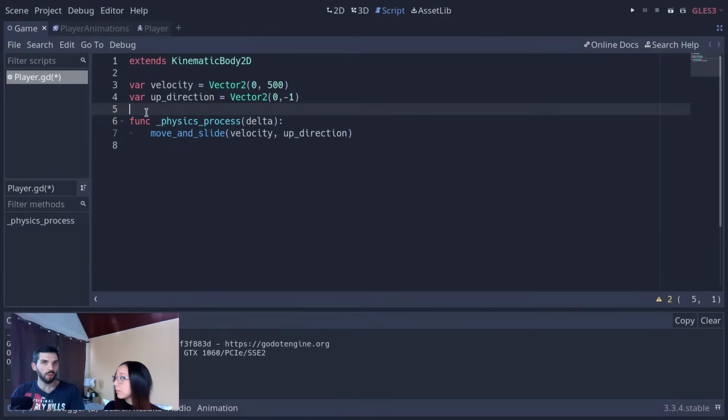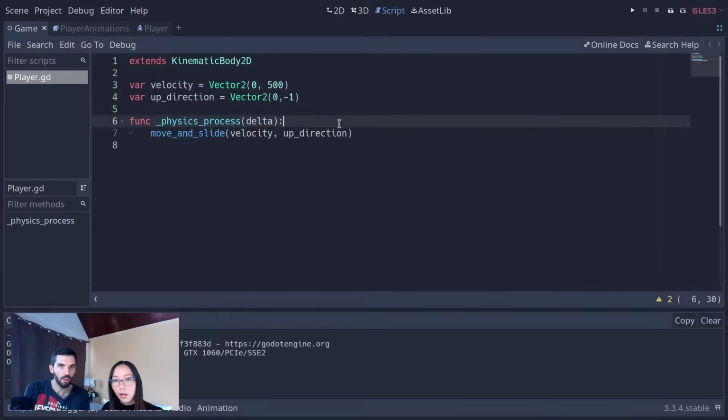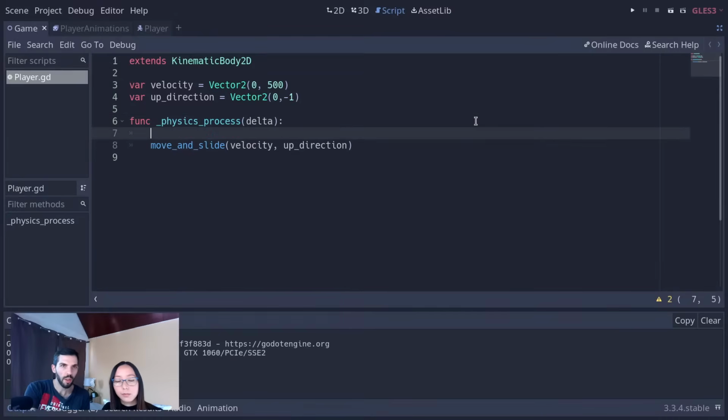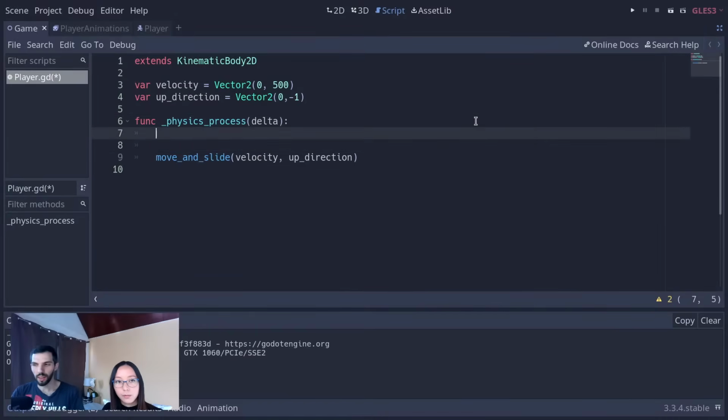Okay, the next thing we want to do is move the character left and right. In the physics process, before we call move and slide, we're going to calculate a move direction and move left and right, depending on the keys you press on your keyboard. I'll save this. It's good to save it. When you play the game, it saves your code, by the way. So before move and slide, we're going to add that.